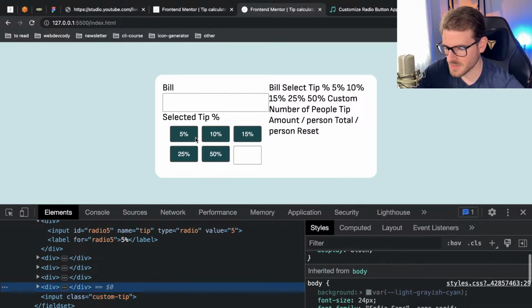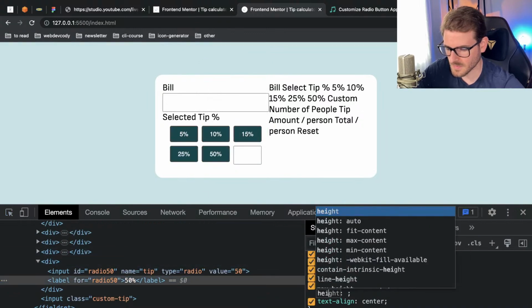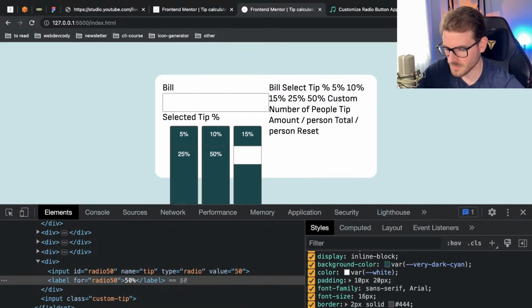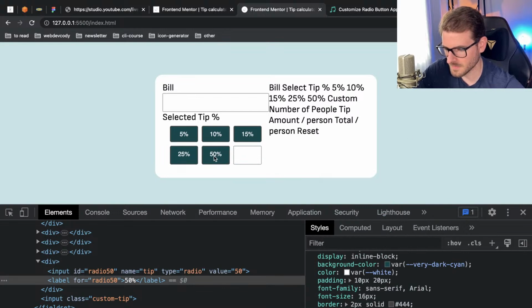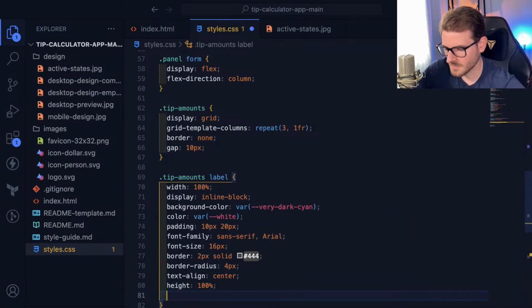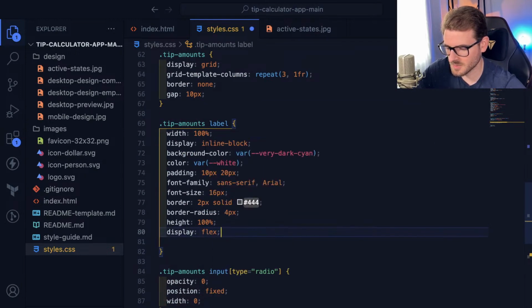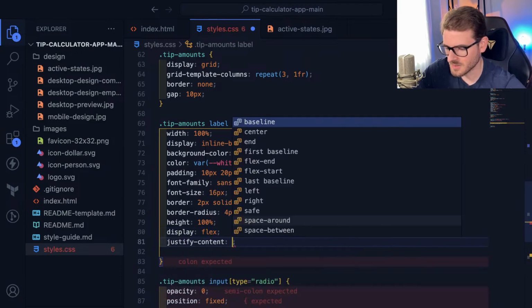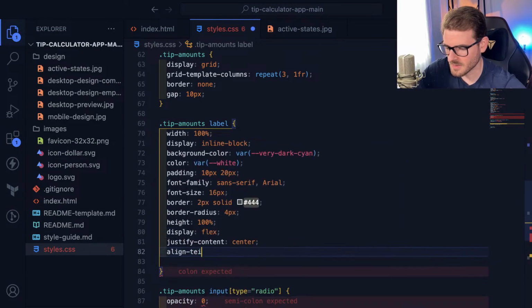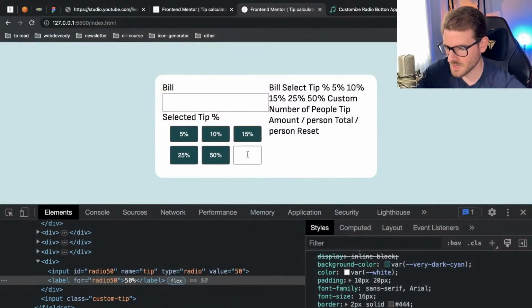So I think maybe the label itself should have a height of 100% as well. There we go. I might do that so it's consistent with that input there. So label will say height of 100%. Instead of text align here, I'll just say display flex, justify content center, align items center. There, that looks a little bit better, right?